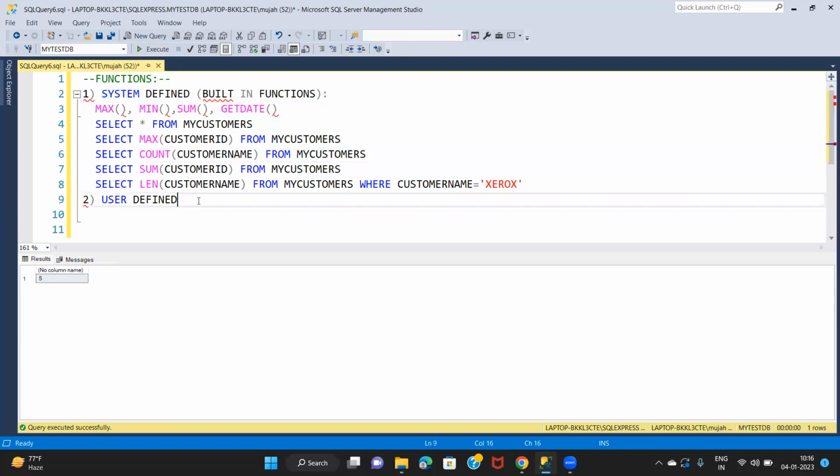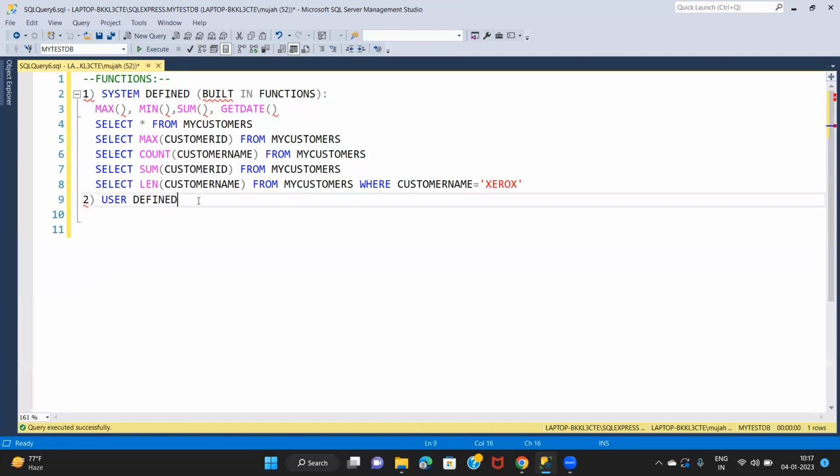The second type of functions are called user-defined functions. These functions are defined by the users. These are custom functions created by the users that can be used.